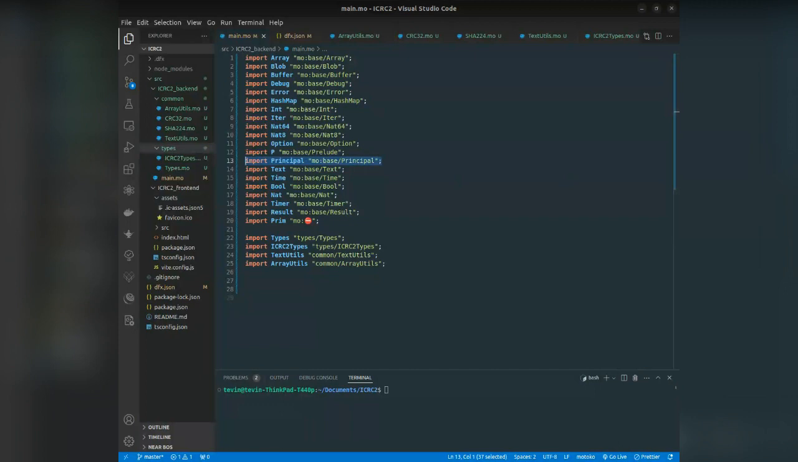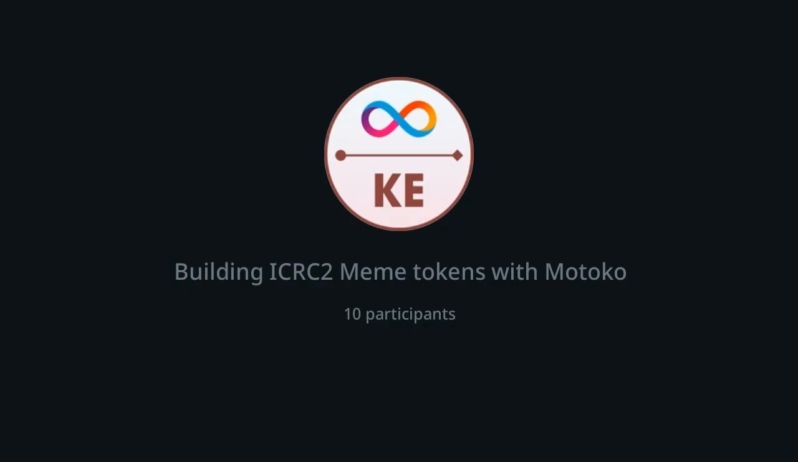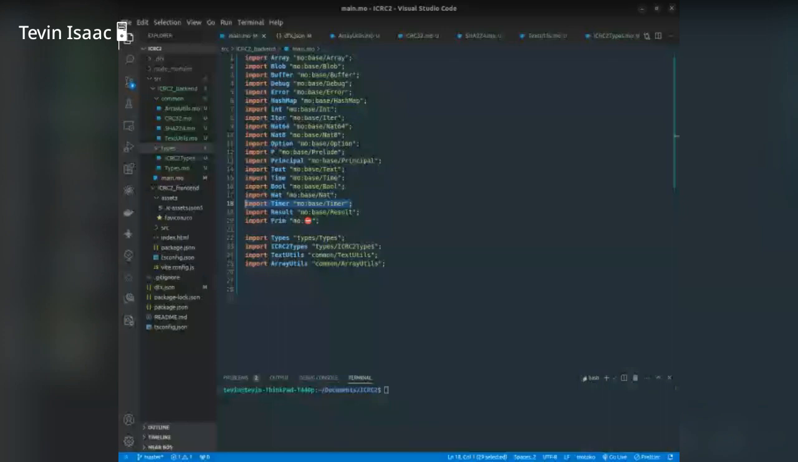And then there's the text importation, which provides utilities for working with text strings. Then there's the time importation, which provides utilities for working with time and timestamps. There's the bool, a utility for working with boolean values, whether it's true or false, yes or no. Of course, the nat, we already talked about it, it's unsigned integers. There's a timer over here, which represents timing, scheduling, and the rest.